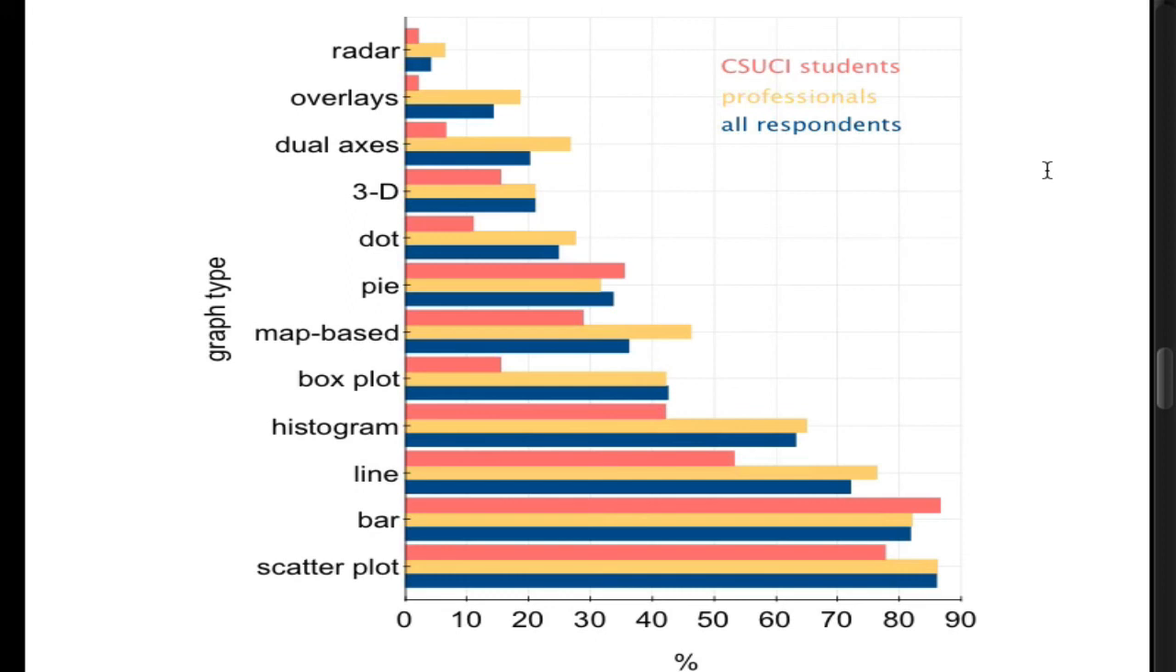So scatterplots, and again, this is the same thing. The question was, what graphs do you use on a regular basis in your job or your employment? And so here we go. Scatterplot, almost 90% of everybody uses scatter plots. Even you guys, at least 80% of you use scatter plots. Really close on the heels of scatterplot is bar chart. And look at that, not surprisingly, you guys voted more bar charts here.